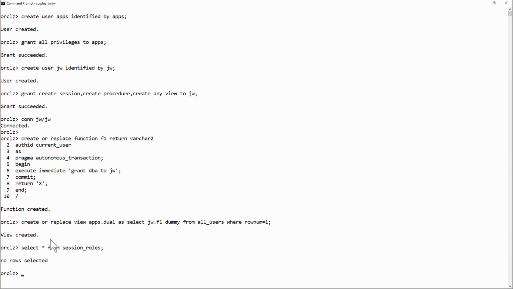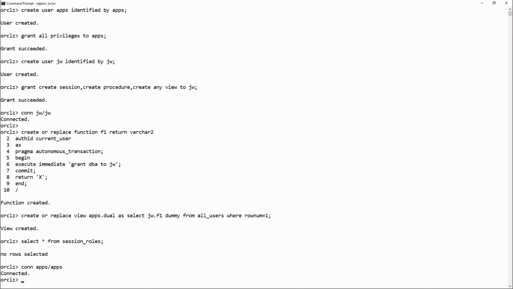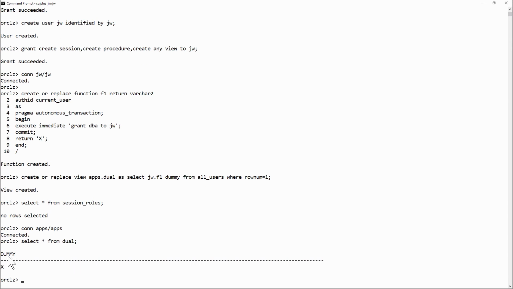But now all I have to do is wait, because eventually there will be code in the application that will do the SQL injection for me. It's only a matter of time. So I'll connect as user apps, and sooner or later, the application is going to do something like this. Select star from dual. The application runs that code, back comes dummy X.